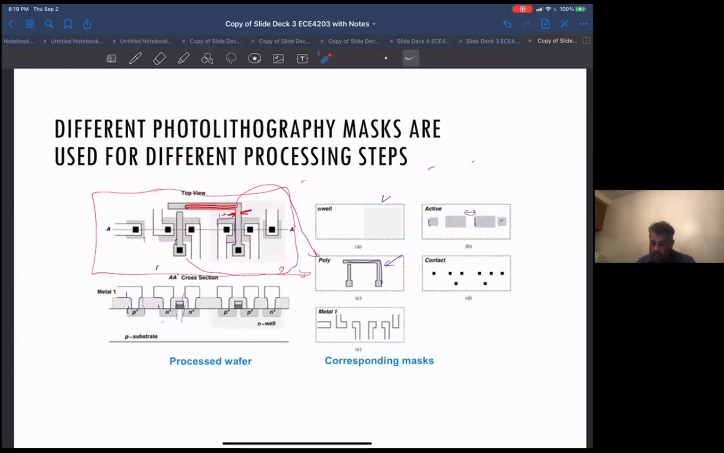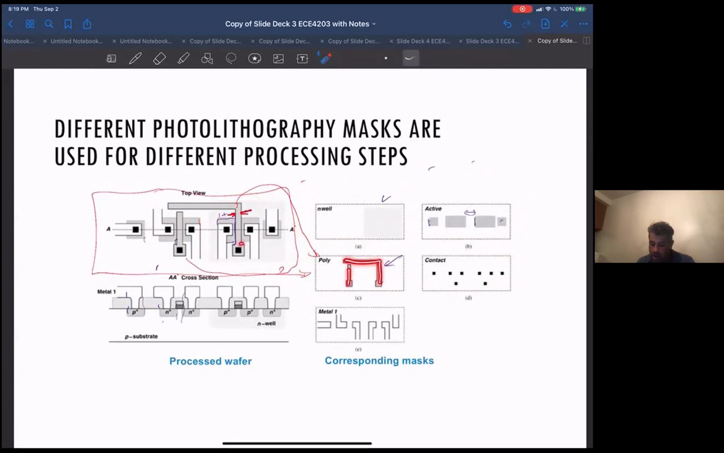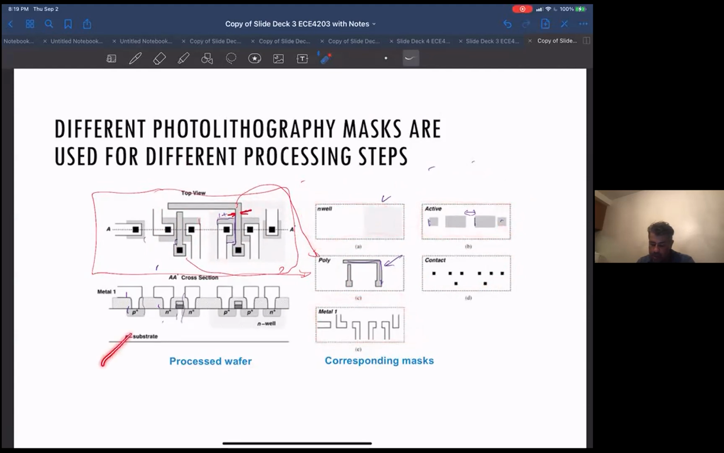And each one of these things are what the different masks look like. So you're using the same poly mask to draw both the gates, the N and the P. You're using the active, the well, etc., the metallization, and this is the cross section. Okay, guys, I'll stop there. Any questions?